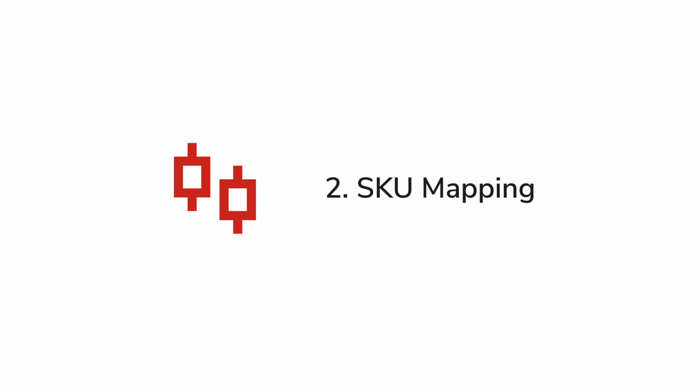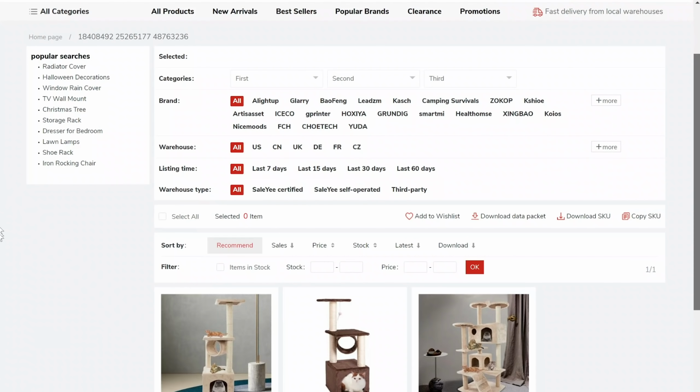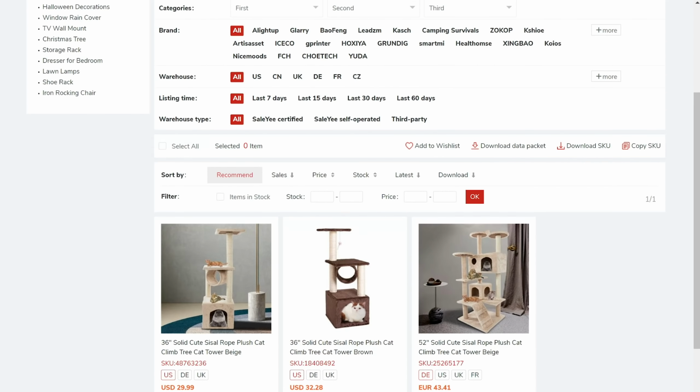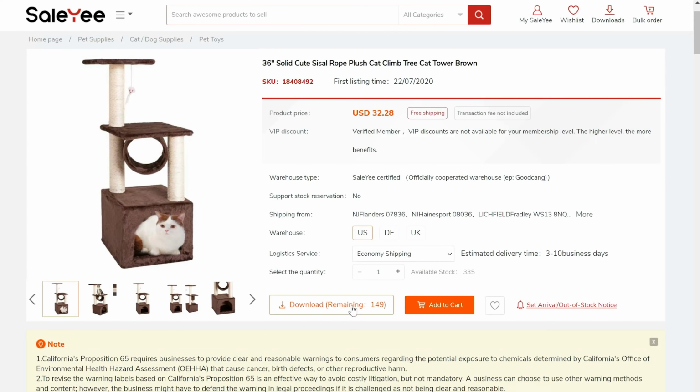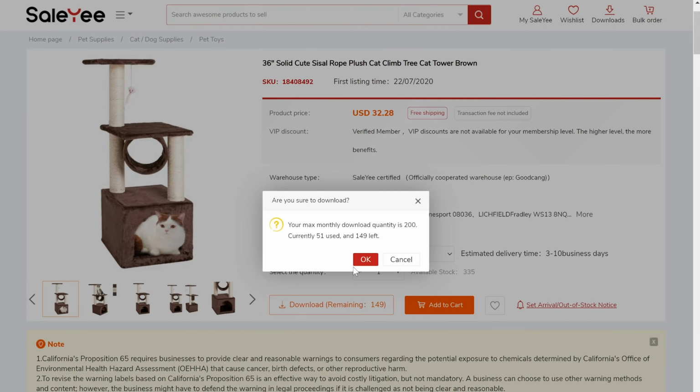SKU mapping. In this part, we'll first introduce how to create product listings on Shopify, as product listings are required before you create SKU mappings. As SaleYee has prepared all the information you need in product packages, after selecting a product, just download the product packet.